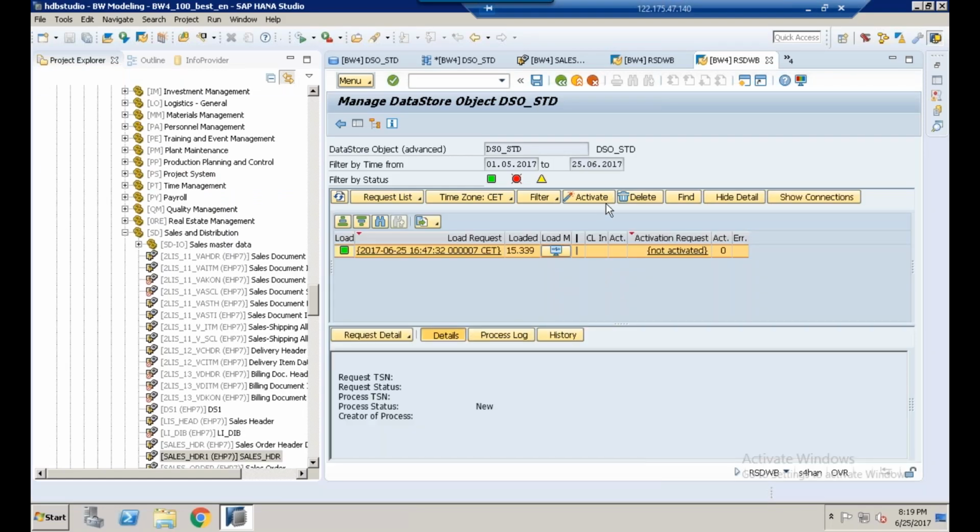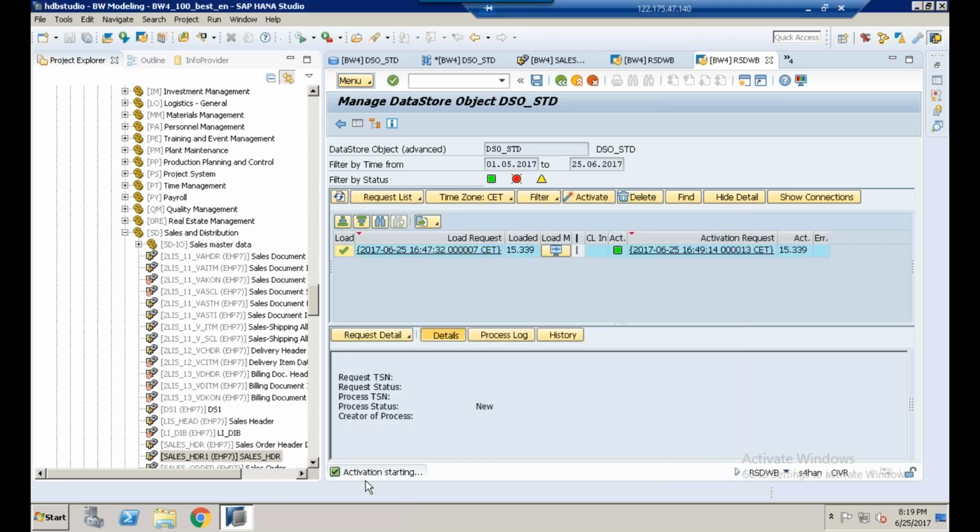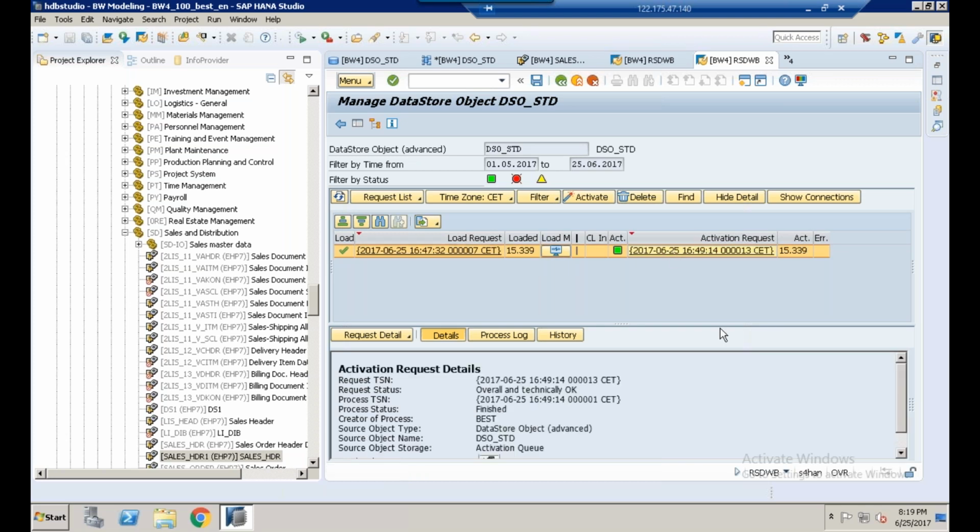I select the request, and here you need to click on activate. Once you click on activate, only then will you see this record. Activation is starting. Click refresh. So here the process is finished.